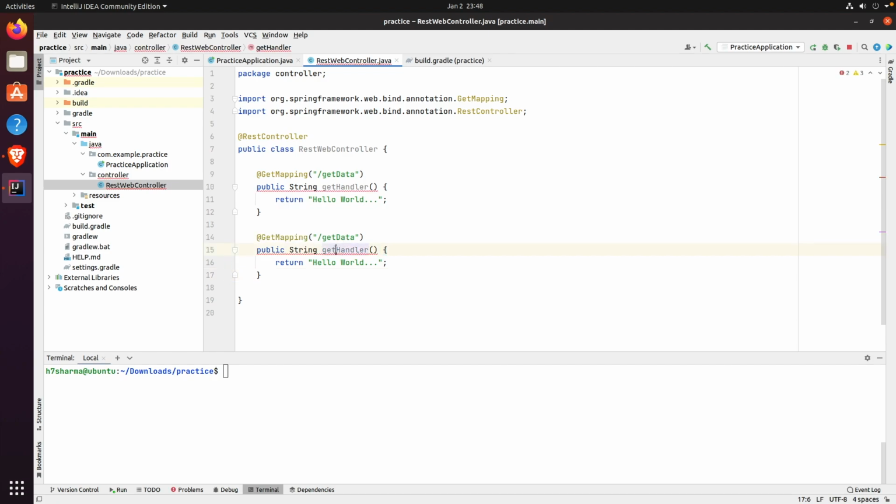and on similar grounds we can create other methods, get mapping, get handler, post handler, and I have code already written so that will help us in speeding up the process. So let me copy that down over here.